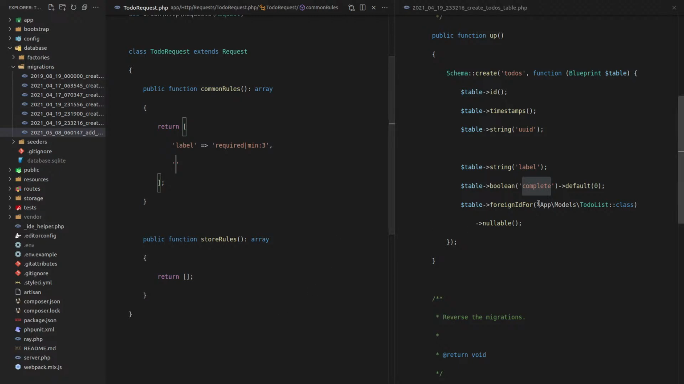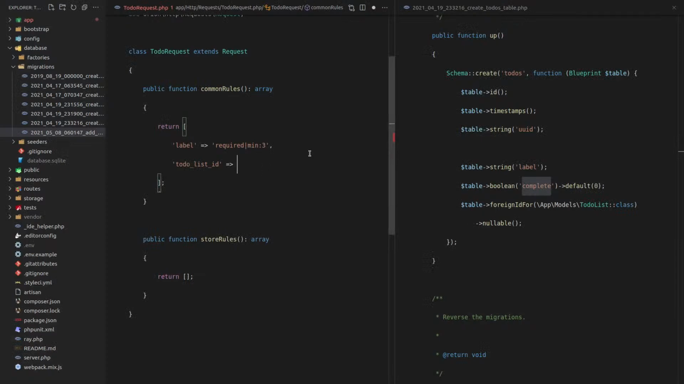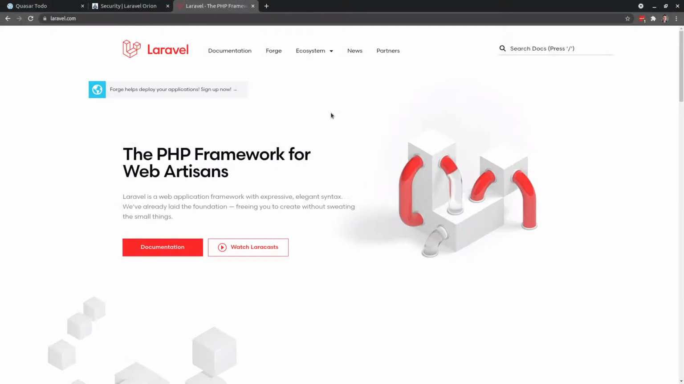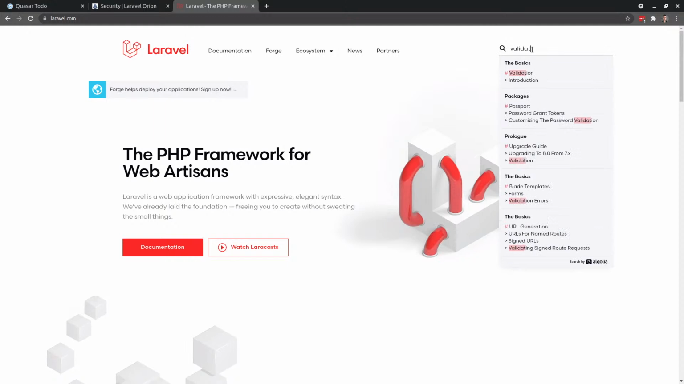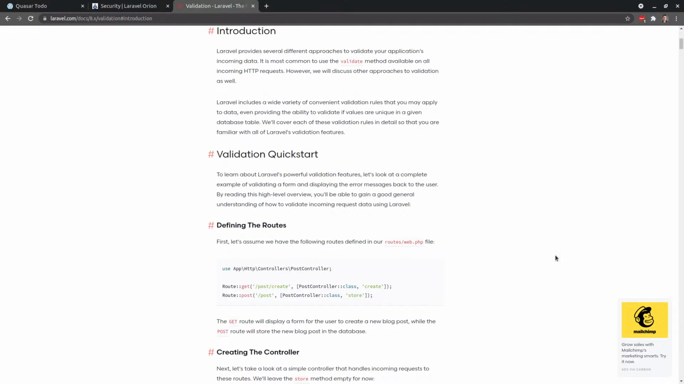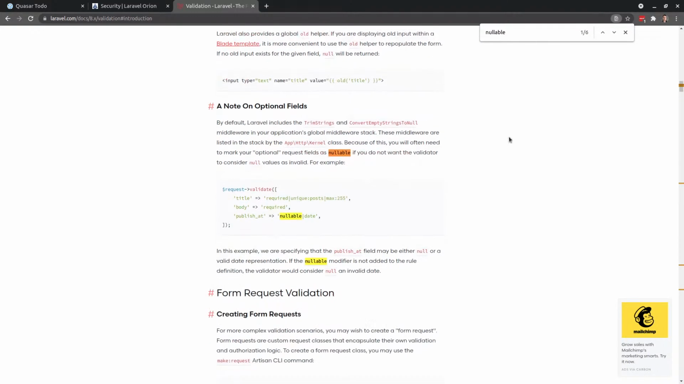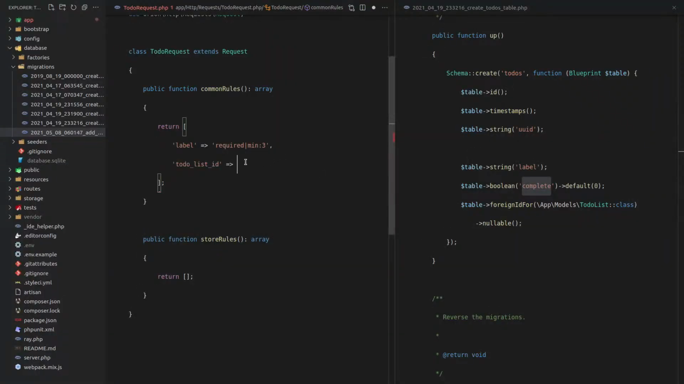So we've got a label there. This is going to be to-do underscore list underscore ID. And there's a way that you can say on Laravel that that needs to reference a table. So let's look that up. This should be able to reference a table, which is the to-do list table. Validation. But I also want it to be nullable. So hopefully that's not going to be too difficult. Can we do that here? Let's just see. Nullable. Yeah, there we go. So I should be able to say nullable.